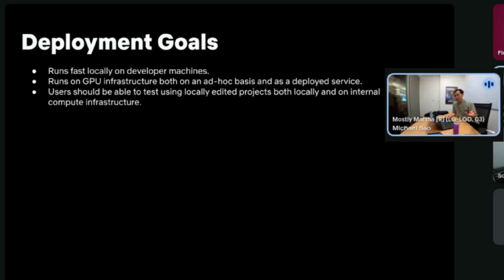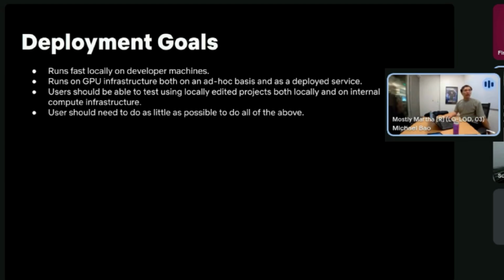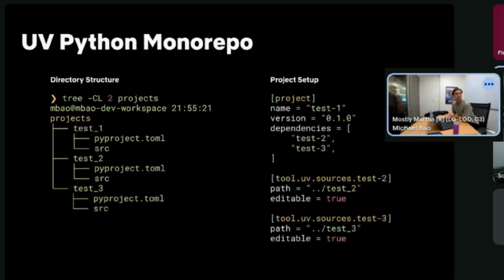Users should also be able to test using locally edited projects, locally and on internal compute infrastructure. What that means is that users should not have to publish changes to their Python packages to be able to run this training service on our compute, on our cloud, which is pretty essential for fast iteration time. And finally, the user should need to do as little as possible to do all of the above. We want something to abstract all this away from the users such that they don't have to worry about it, especially given that our internal users are generally researchers.